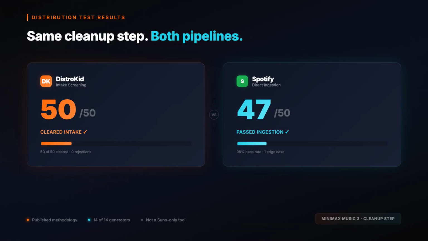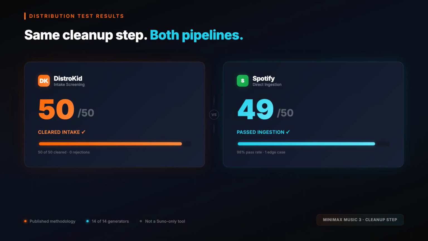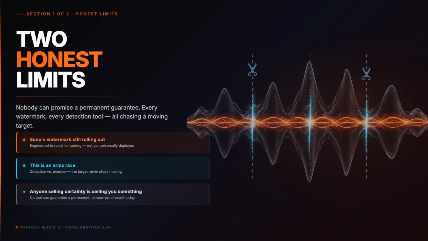And on distribution, 50 out of 50 cleared DistroKid intake. 49 out of 50 passed Spotify direct ingestion. Hosted model, local model, doesn't matter. Same cleanup step. Now, 2 honest limits.